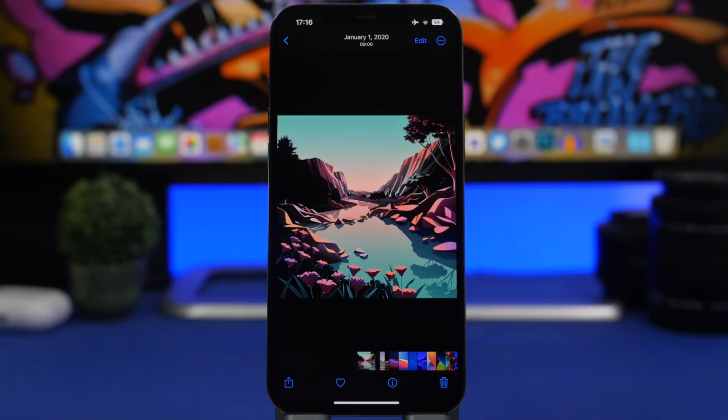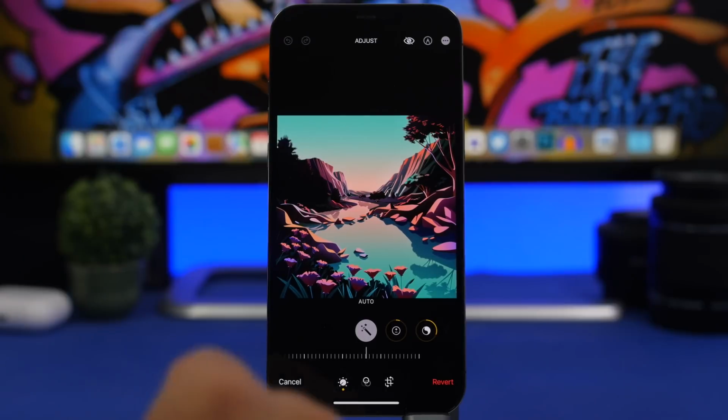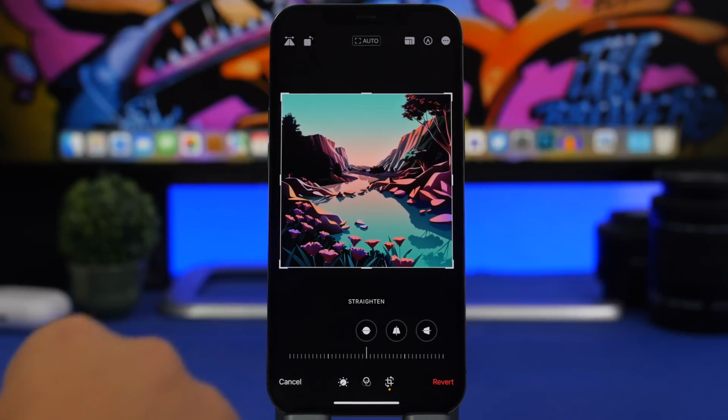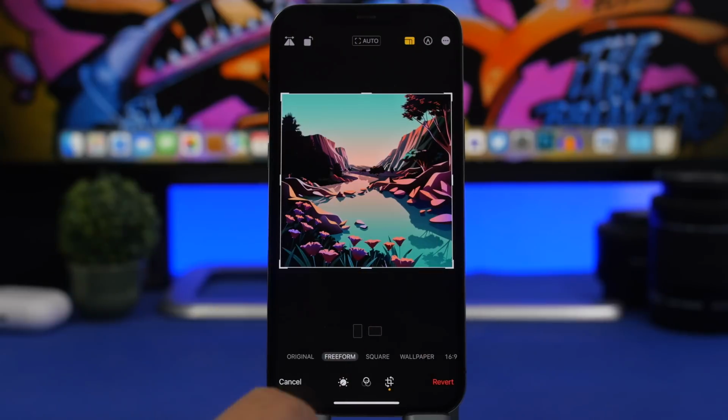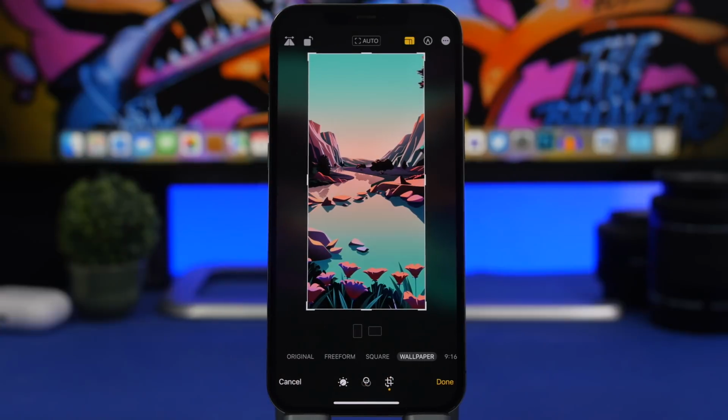Now here is a really cool feature on the Photos app. Whenever you have a photo that you want to use as a wallpaper, but the size is not right, you can actually resize it to the exact wallpaper size of your device. You tap on the edit button and then you go ahead and tap right here and then tap that button and choose wallpaper, and it will crop it to the exact wallpaper size.